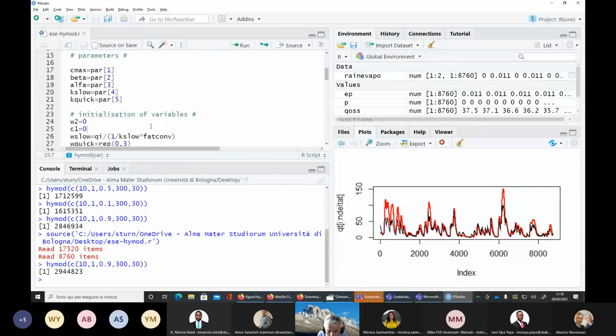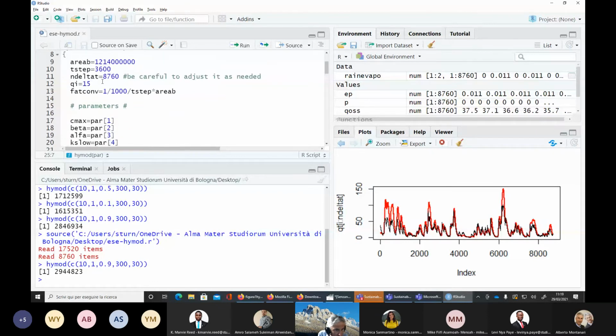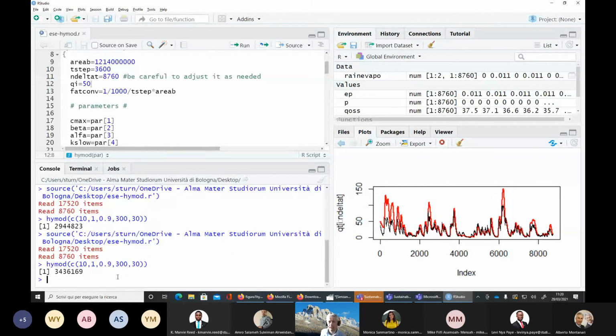Now, given that the initial value should be around 50, let's put 50 in the code I'm working on, okay? Let me source it, okay? And let's go here now. Perfect. Now you see that I get the initial value of 50. Okay, very good. I think this is perfect. I just need to remember to modify the initial value on the website, but this is not a big problem.